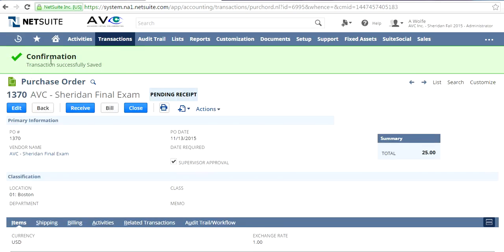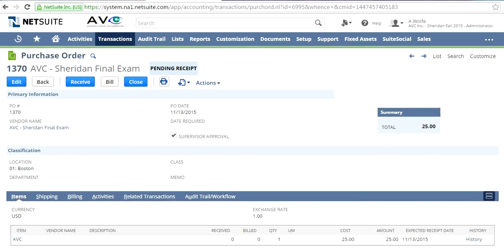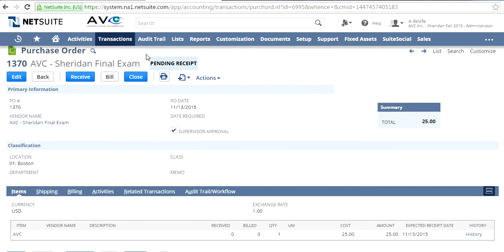And there we have our confirmation. PO number 1370. Everything is good to go, and we have a little note here that says that this purchase order is pending receipt. Okay, so right now the system is saying we haven't received these goods yet, so just letting us know that we have to wait to receive it, and that's an excellent internal control on the accounts payable side, that we know that this has not yet been received.